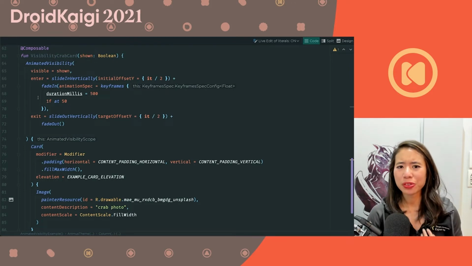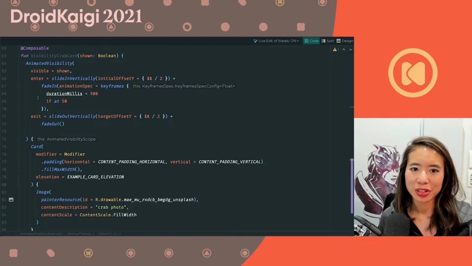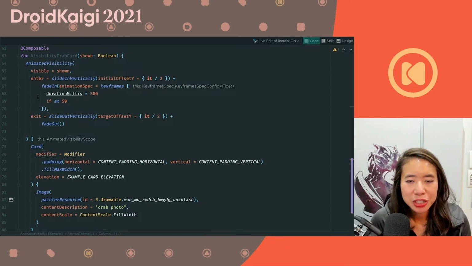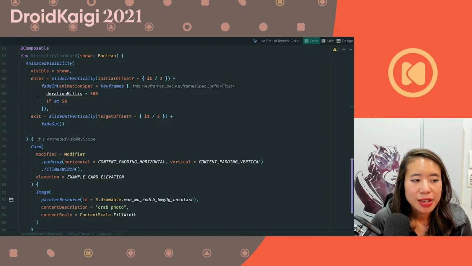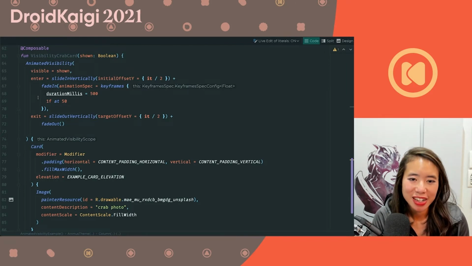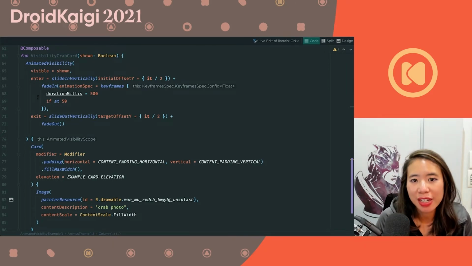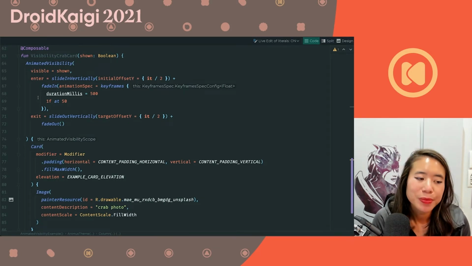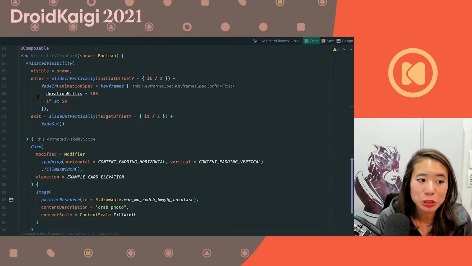But there's a little bit more going on here than I originally had with my old value animators. So I have an enter and exit transition that I'm overriding. For the enter transition, I'm saying slide in the content vertically and fade it in. And not only that, I'm saying the fade in has a certain keyframe where I want the alpha to be 1 already at 50 milliseconds. The exit's a little more simple. I'm saying slide out the content and fade it out.